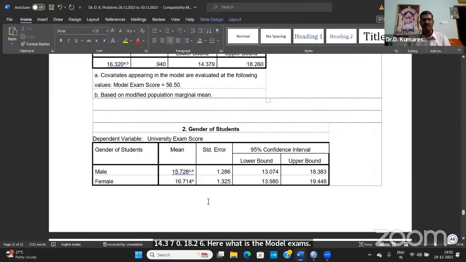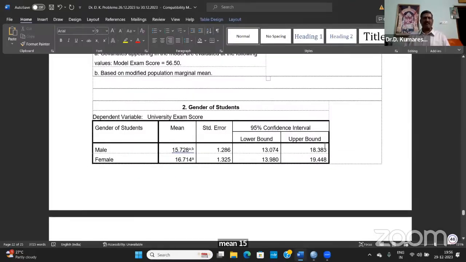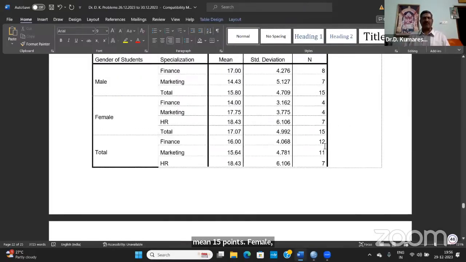Now come to the gender of students. Male, mean 15.728. Female, 16.714.